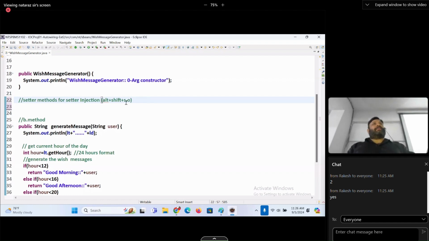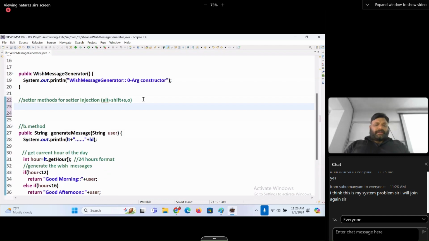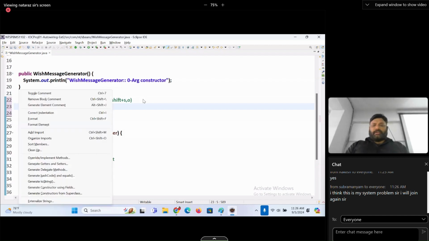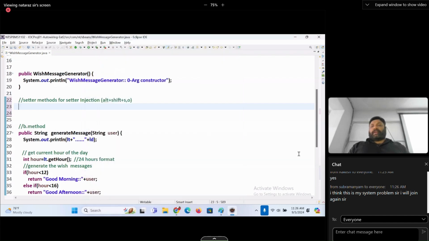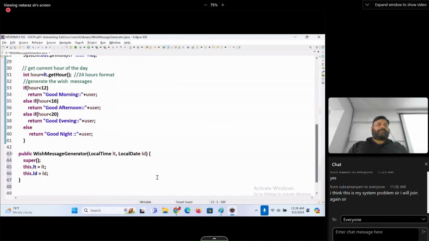Okay, having all the properties of the class, the parameterized constructor will come dynamically. Check it out: Alt plus Shift plus S and O. Select superclass constructor, no. Then this one, generate. One parameterized constructor has come here.